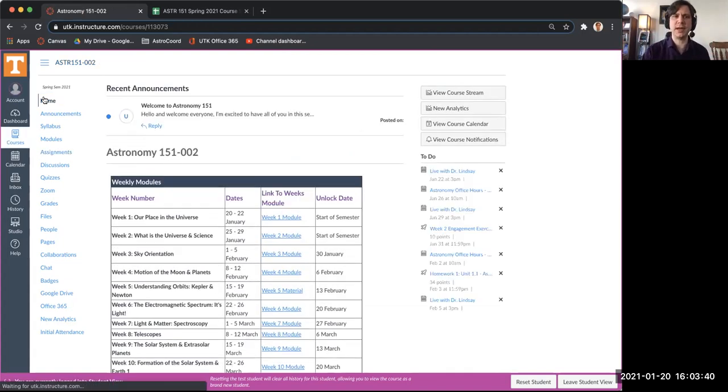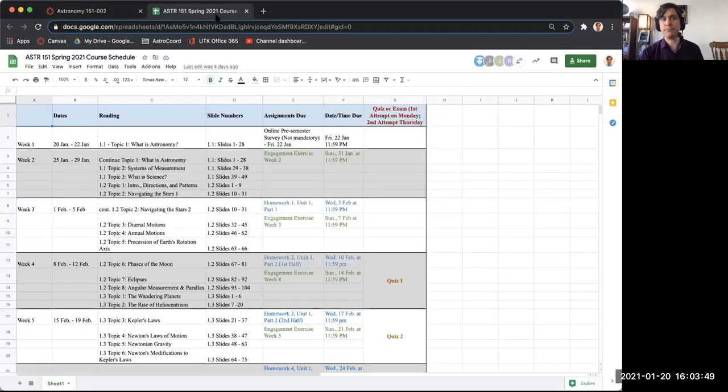Hopefully I've put together an easily navigable system. Now, what I want to do, instead of jumping back to my lecture slides, since I'm already sharing the screen, is introduce you to the schedule.